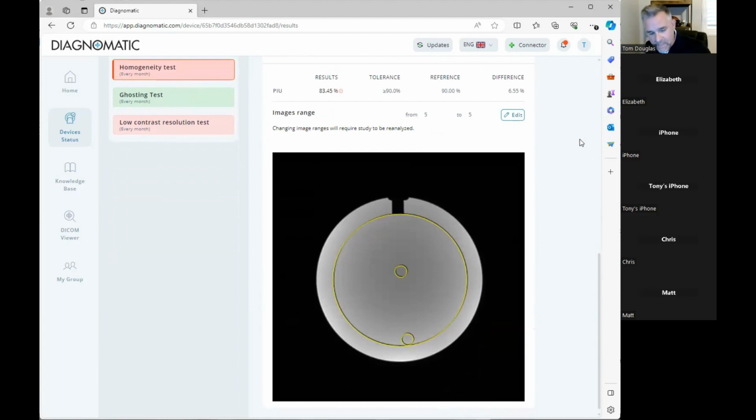So our homogeneity test is, I guess, relatively simple. What we're using is the percentage image uniformity formula. It looks at the high and low end intensity levels, and then analyzes those.